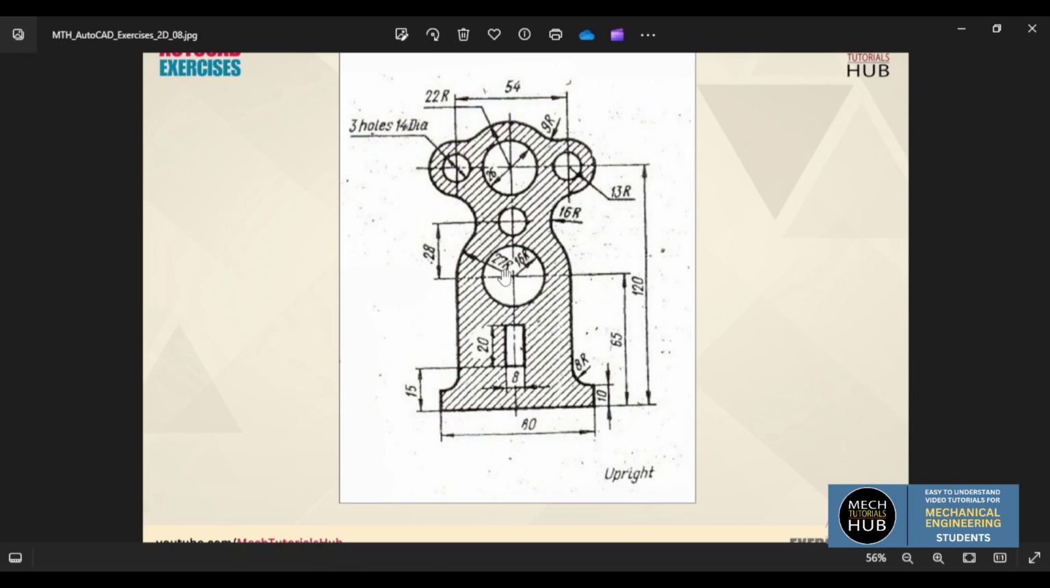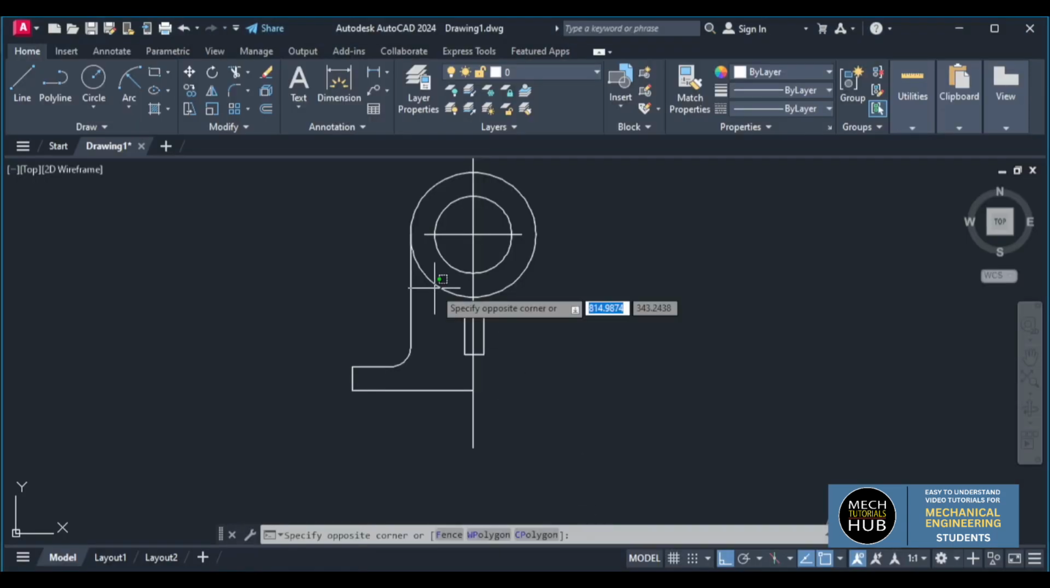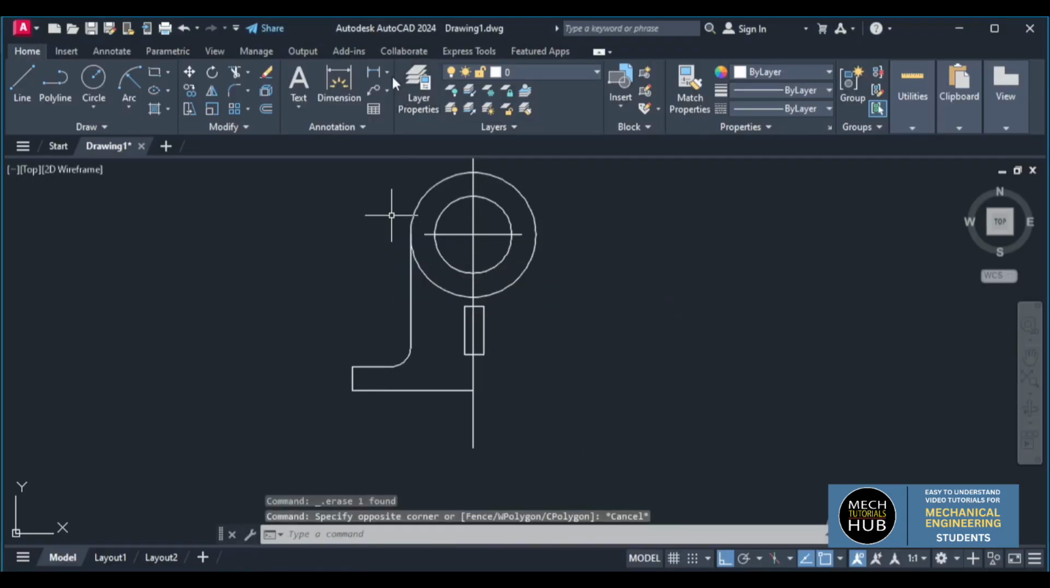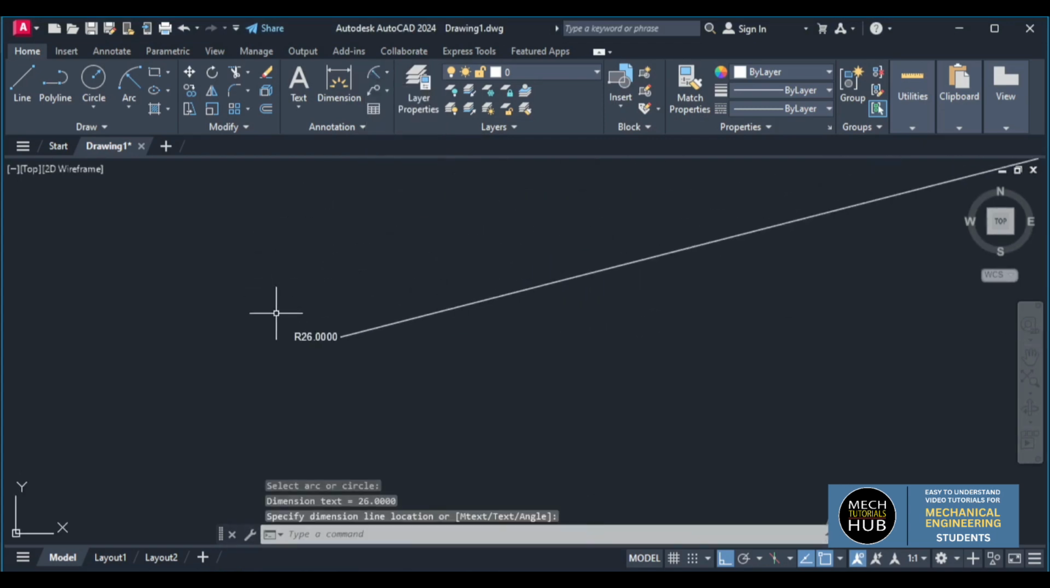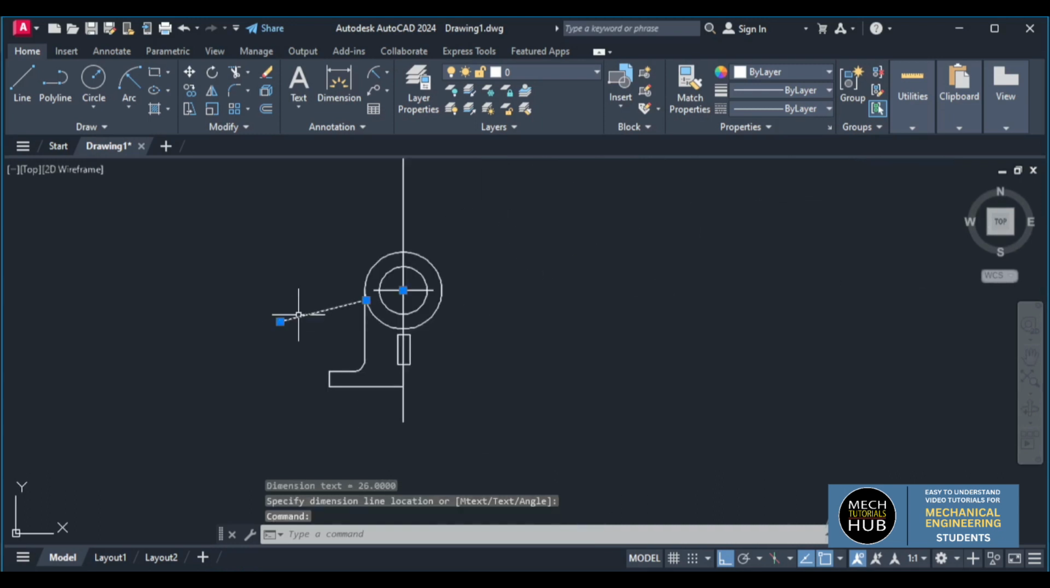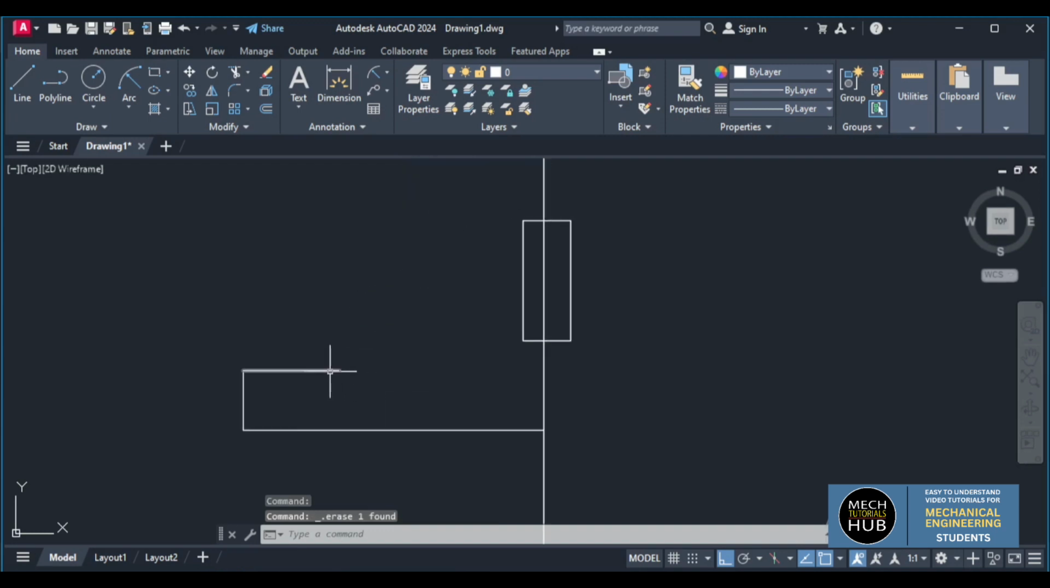This is 20. This is supposed to be 27 radius, but I took it 26. I need to check with this. It is 26, which is wrong. I took it wrong. Let me remove these two lines and this circle also. I'll remove this line also.